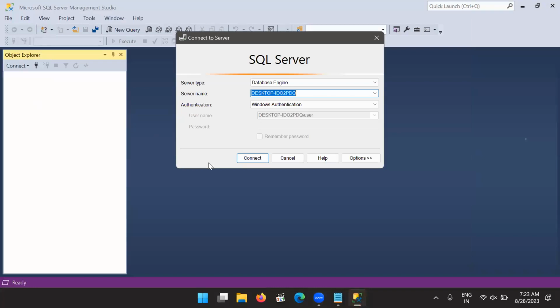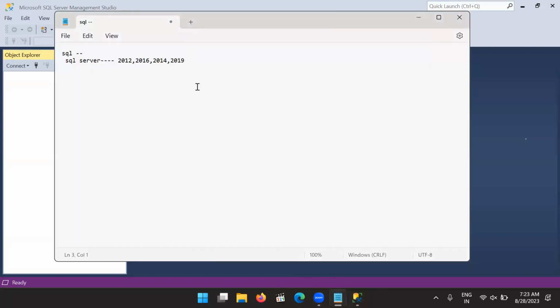Okay, so then it will open this platform to us. This environment, whenever you click on SSMS, it will open this platform to us. See here, first one is server type. These server types, basically it has been categorized into 4. One is database engine. Second one is integration services.